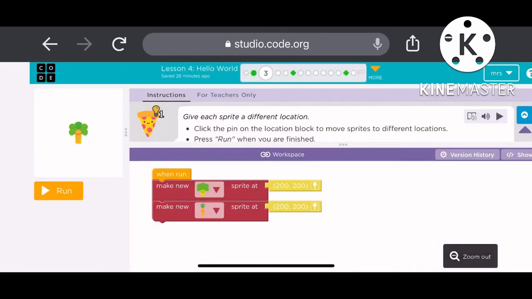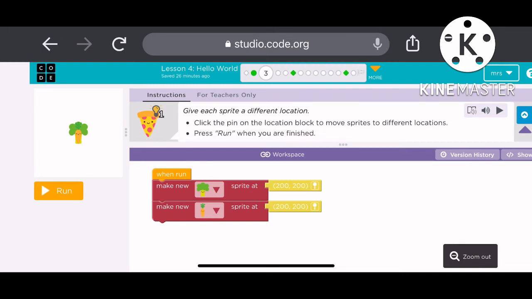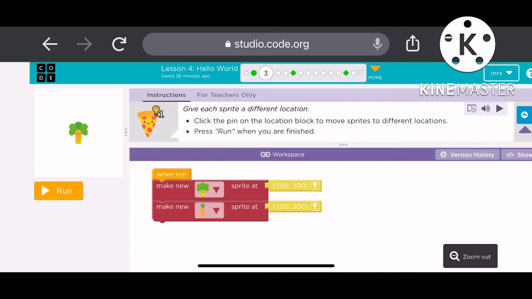And this is puzzle 3. The instruction says give each sprite a different location. Click the pin on the location block to move sprites to different locations, and then press run when you are finished.